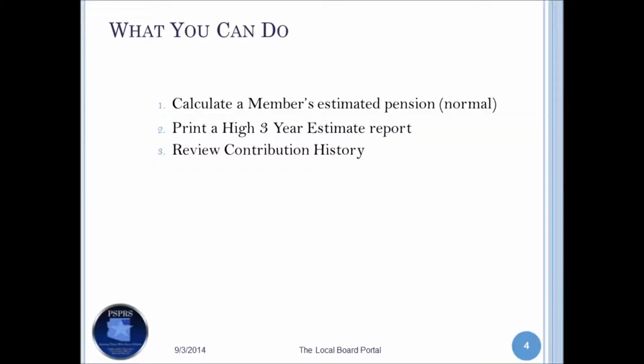On an overview basis, it calculates the member's estimated pension. It actually calculates it for you. It helps you understand exactly what your payroll record should come up with and what the spreadsheet should eventually come up with. It'll print the high 3-year estimate report, because you might say, I'm not quite sure what the high 3 years are, but this will help you find the high 3 years based off the contributions that have been submitted to public safety. And it'll also review the contribution history.